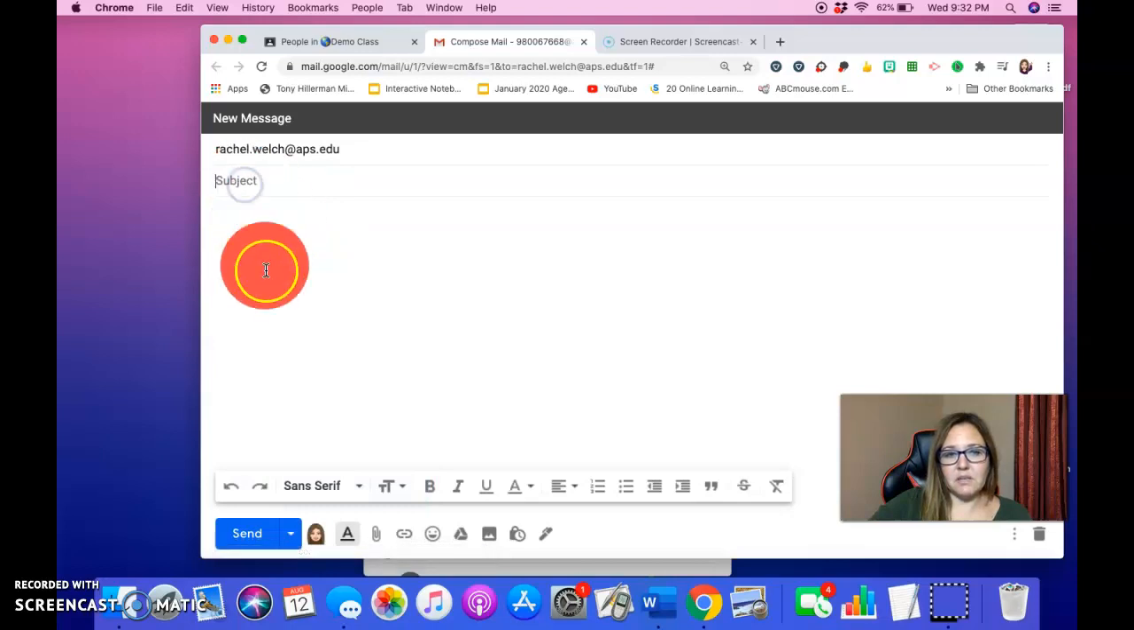The first is the subject. By filling in the subject with a short topic, some keywords to describe the topic of your email, that helps people when they first see the email know what it's possibly about, and also helps when they're trying to search through their emails. They can filter emails that way. So it's important to always put a subject there.